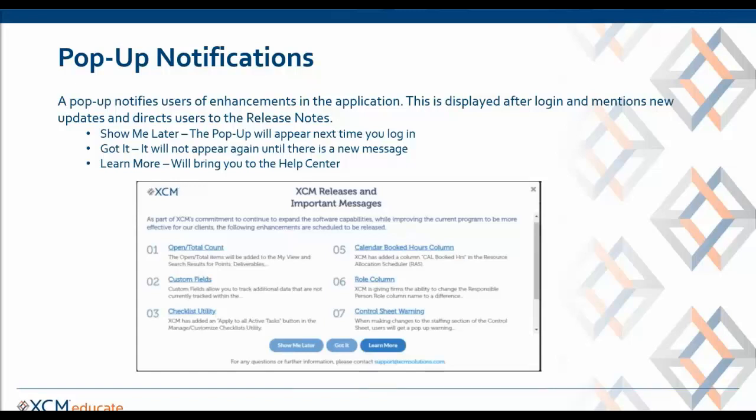If you select Got It, it is not going to appear the next time you log in, but it will appear when there is a new message that is available. You also have the option to click Learn More. In selecting that, it's going to bring you to our Help Center. You also have the option of clicking on the hyperlinks for each individual item that is displayed on the pop-up, and that is going to bring you to the release note for that specific item.